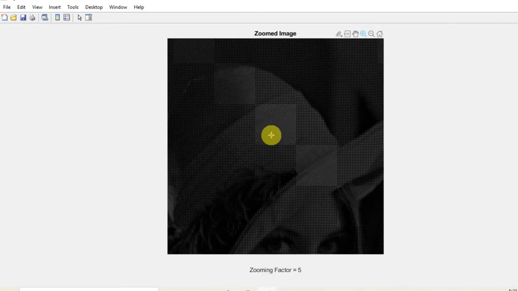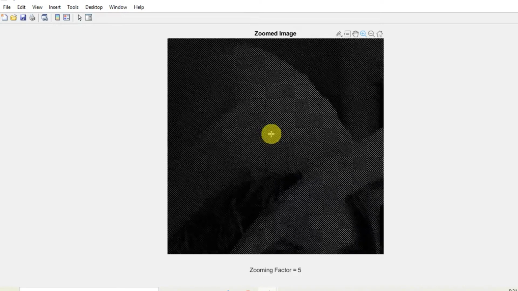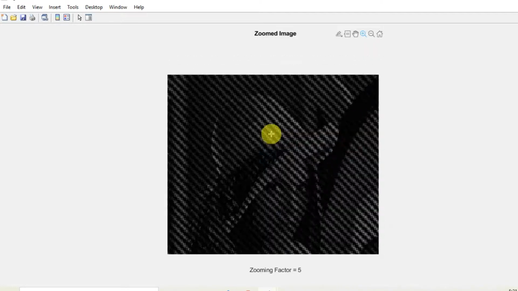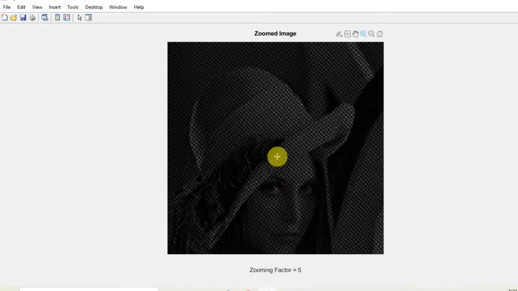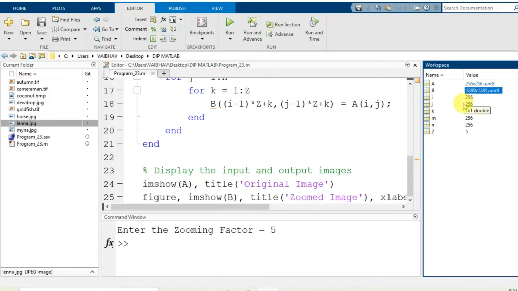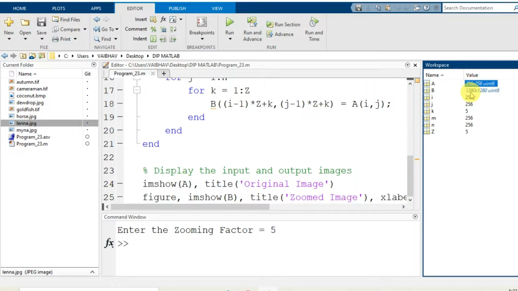So you can see there it is, replication of the pixels. As I go on from smaller to larger or different scales here, this is the variation in the visualization pattern you will notice here, but actually it is replication of pixels to increase the dimensions of the output image here. So this way you can test for the zooming factor equal to 5, where 256 multiplied by 5 gives the value 1280 for both of the dimensions here.